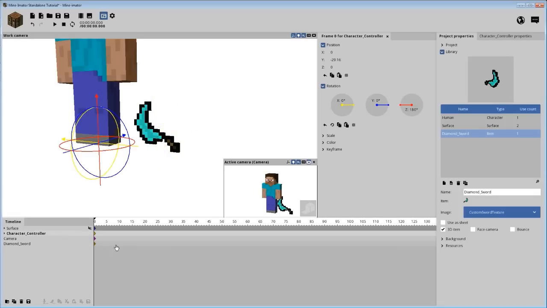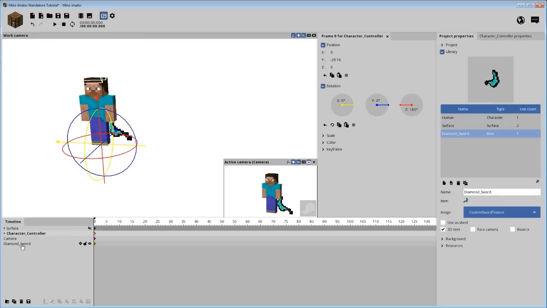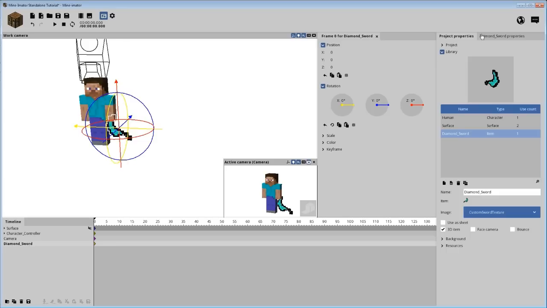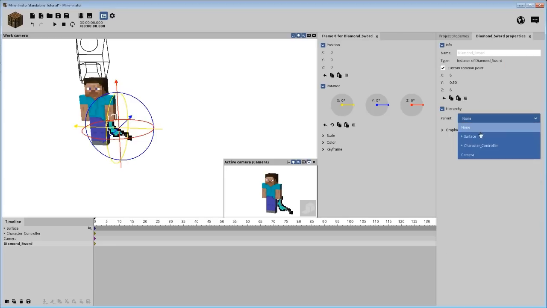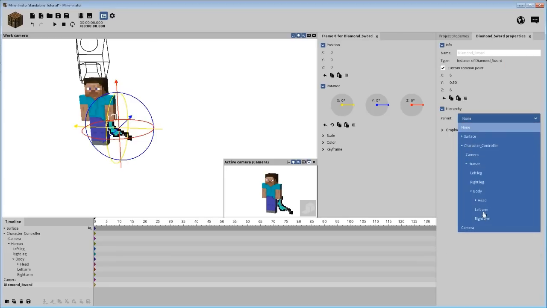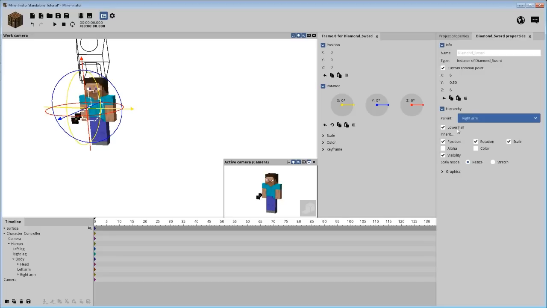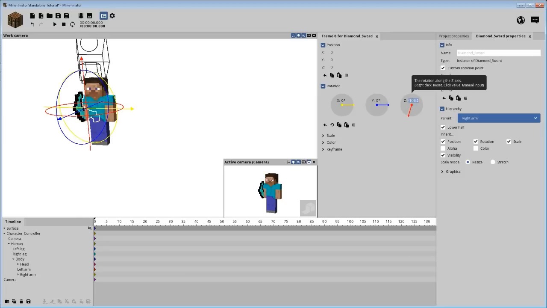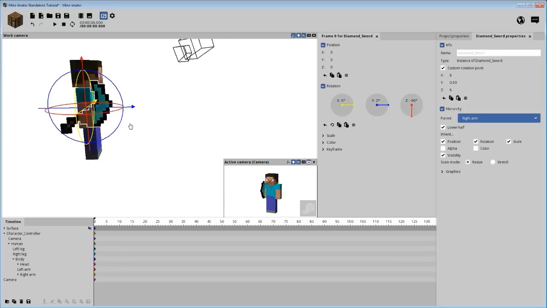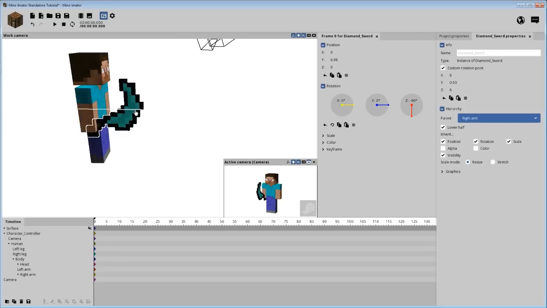And let's see if we can bring Steve back into this mixture here. And we're going to take this sword. We're going to go to its properties, and we're going to parent it to Steve's right arm. And once again, we're going to have it stay on the lower half. And everything looks pretty good to me. We're going to go ahead and rotate it. Let's say about... What is it, 180? No. I'm going to rotate it 90 degrees. There we go. Perfect.